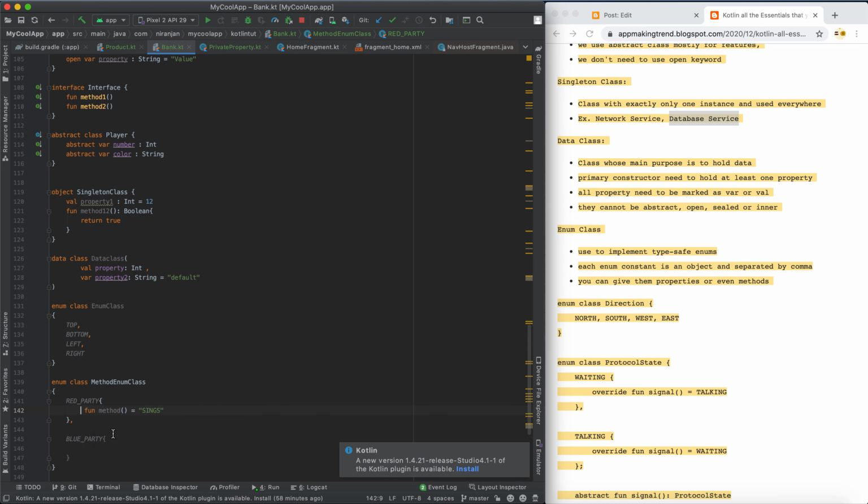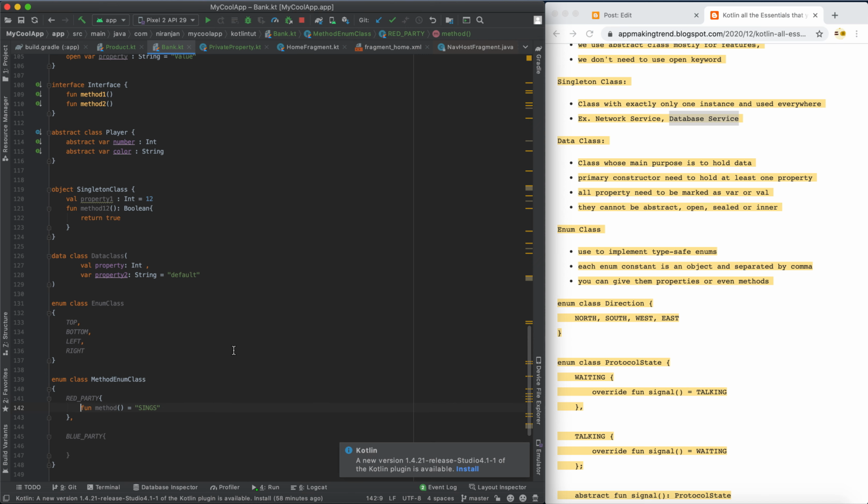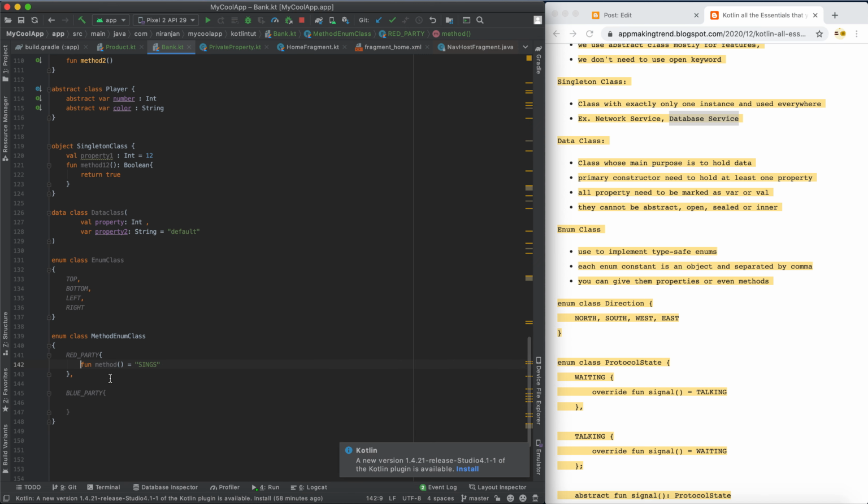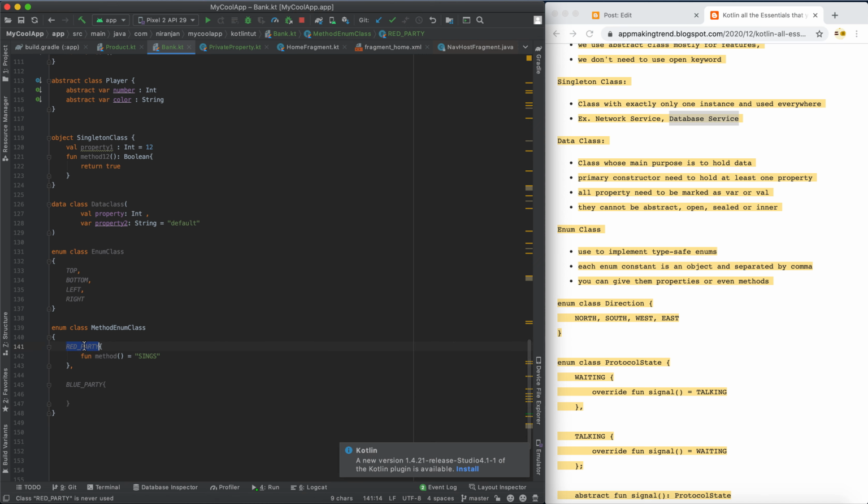Okay, we can have a method, right? And we don't need to override anything actually, because it's not overriding. It's like the enum class having a constant enum object having a method. Okay, so it is a function method.